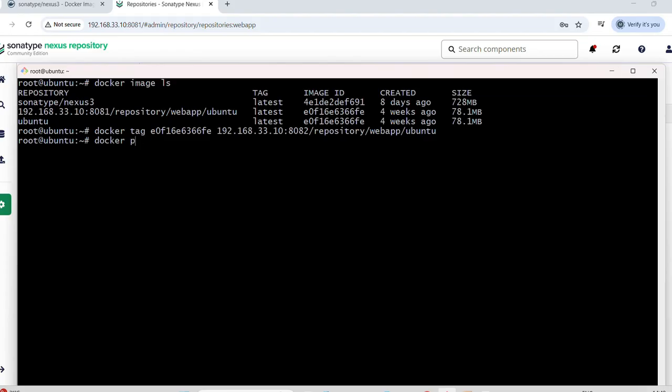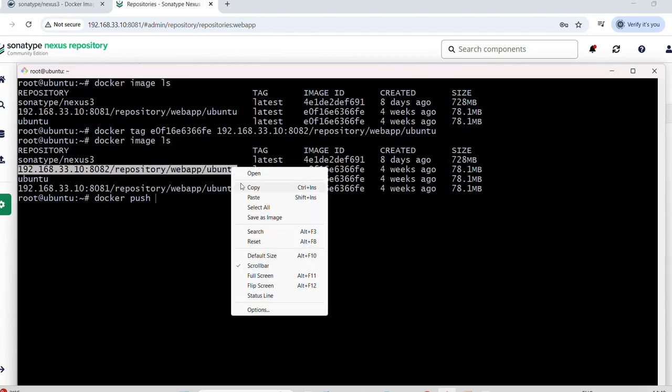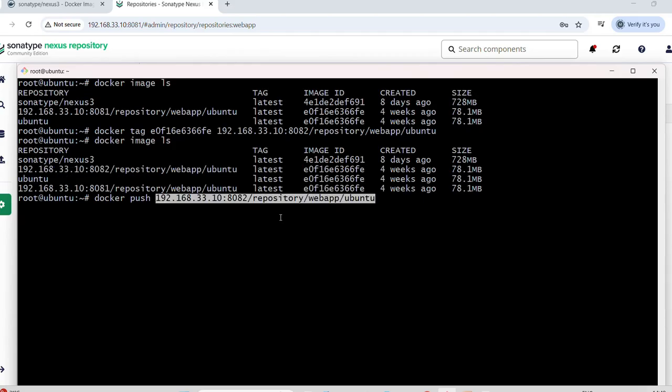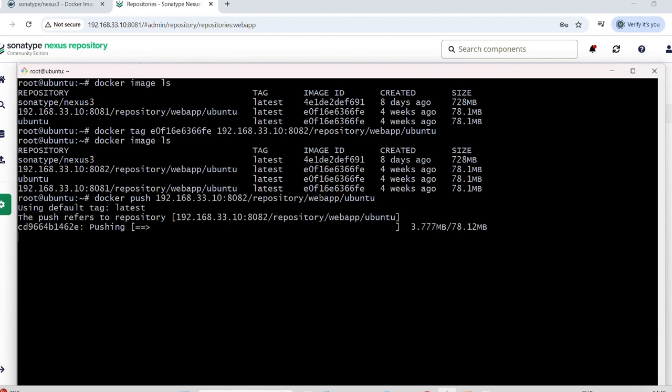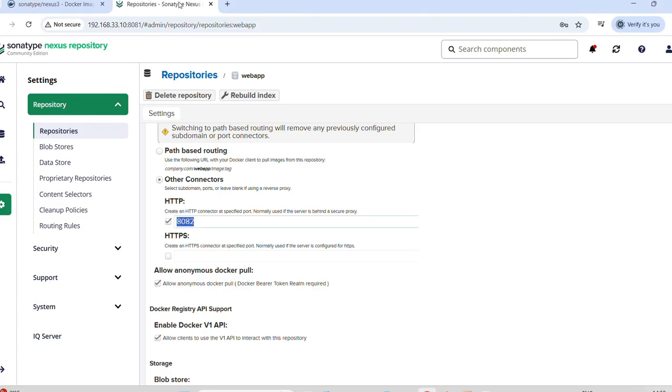Now you can check the image. Docker images ls. Now Docker push the image. Now let's try to push the image to the Docker Hub repository. Now it has successfully pushed the Docker image to the Docker Hub repository.